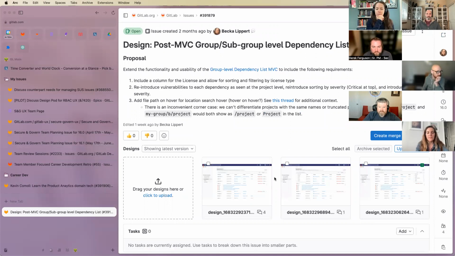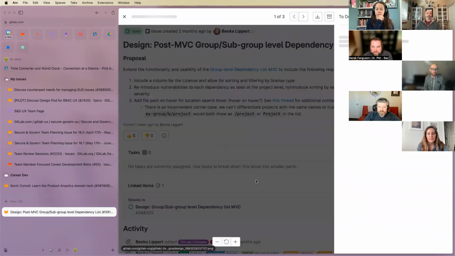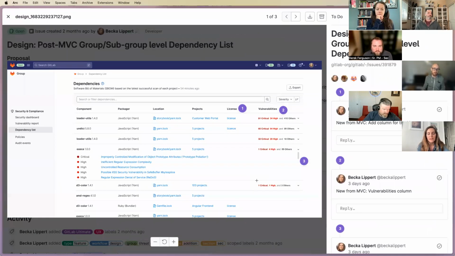Justin, if you want to click on one of those designs right there, I was just looking at how we can improve the dependency list as it currently stands at the project level. And I just copy and pasted it. So here, there's a lot of new features. There's filtering, there's the license column that we're proposing here. There are a lot of improvements. And then I wasn't really sure what to do with the vulnerabilities, so I just basically copy and pasted the current pattern that we're using on the project level dependency list.